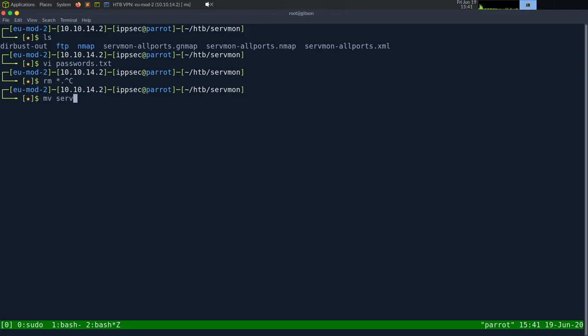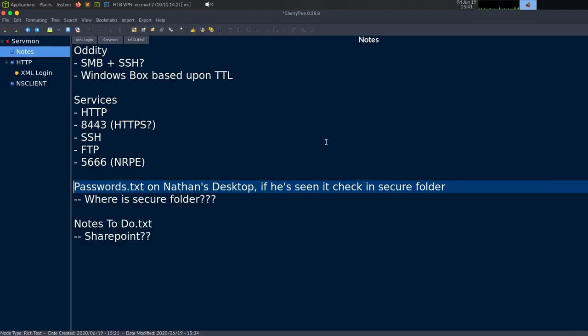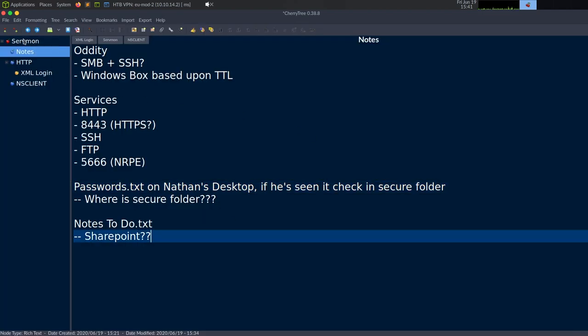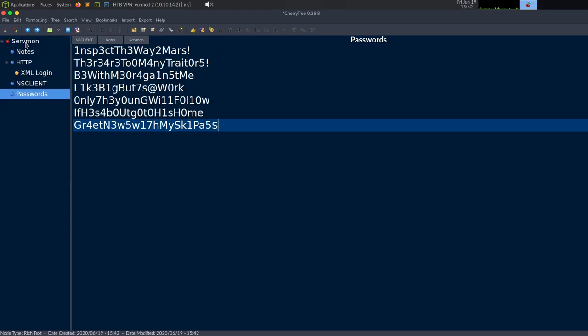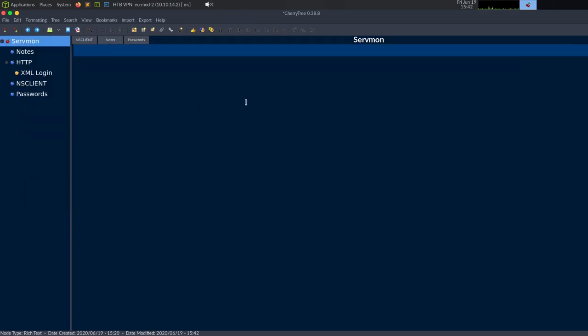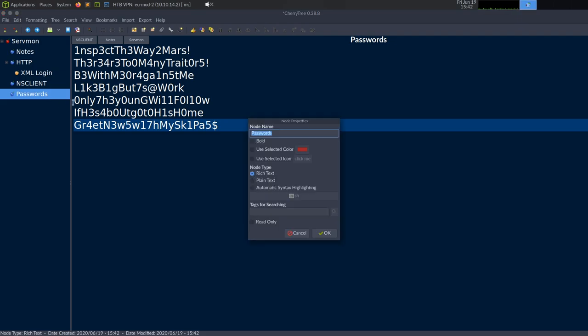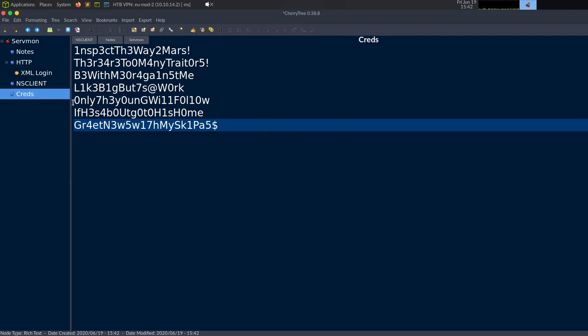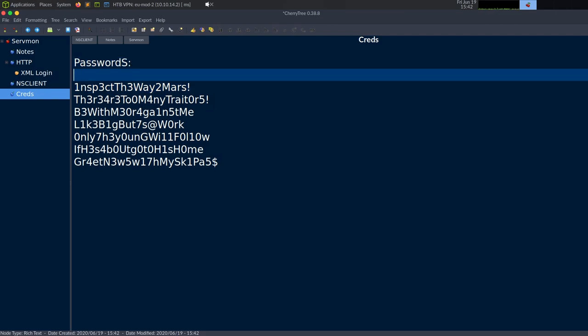We'll do servmon-star into Nmap. When I did the all ports, I guess I just foobarred it a little bit and didn't put it in the directory. Let's do passwords, and we can do, where's rename? Is it F2? Call this creds. Passwords.